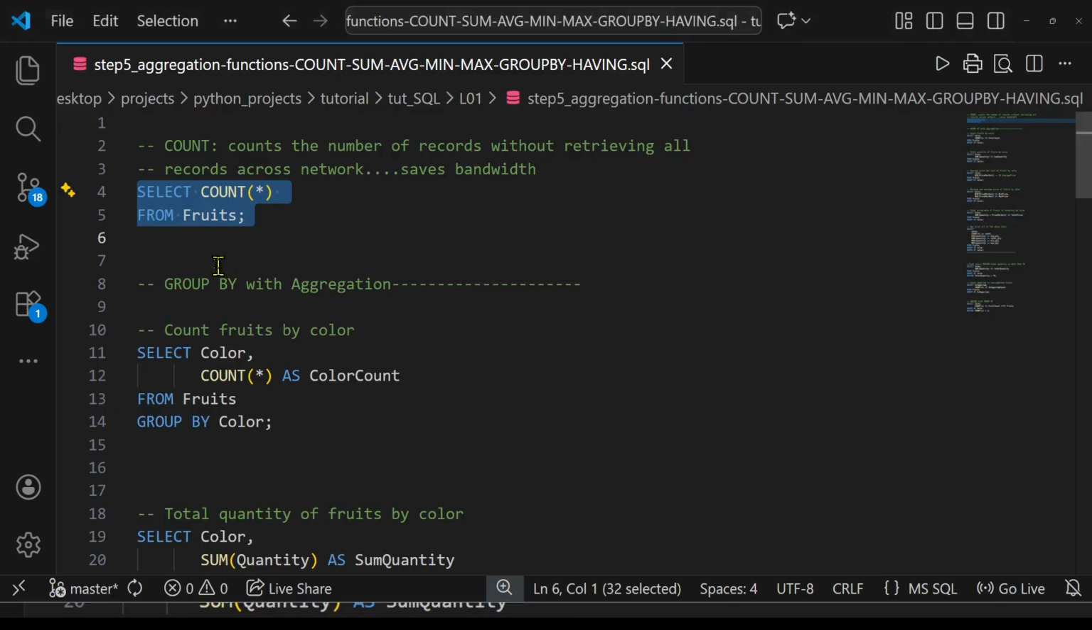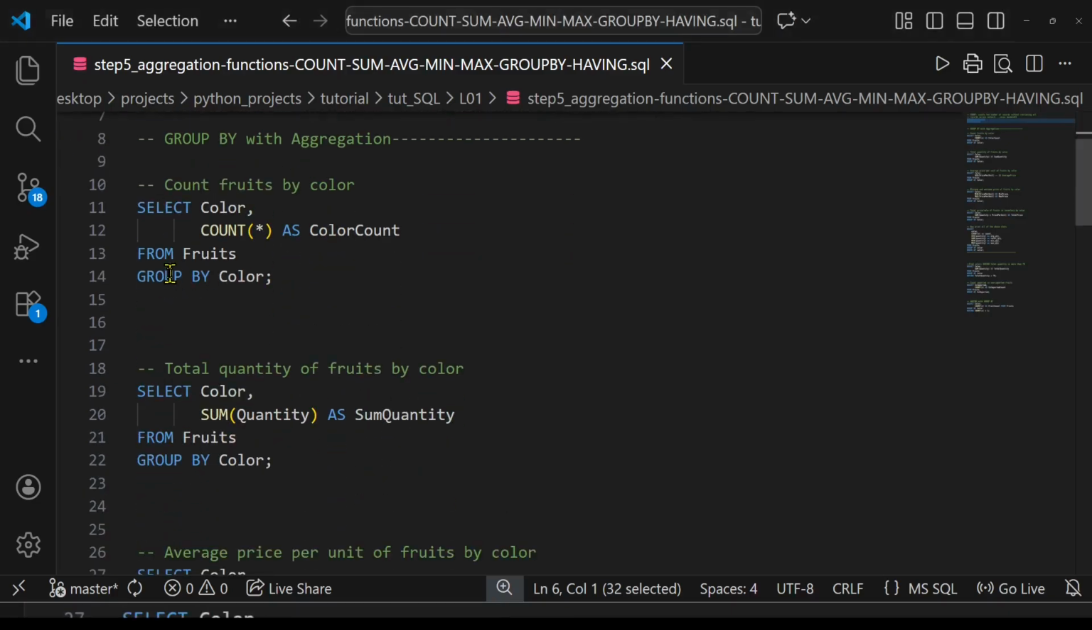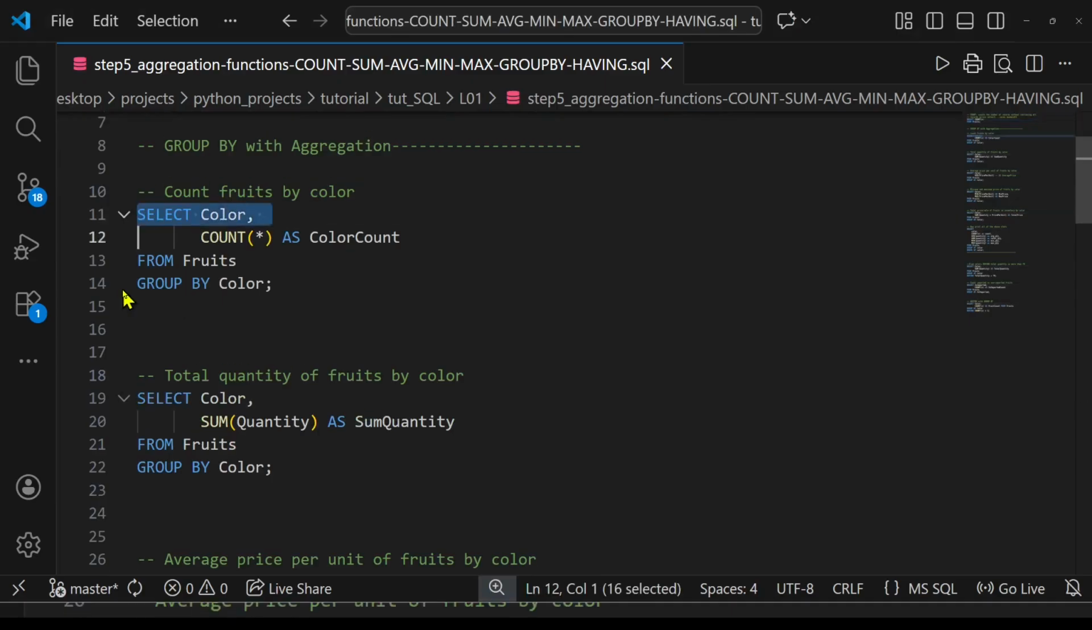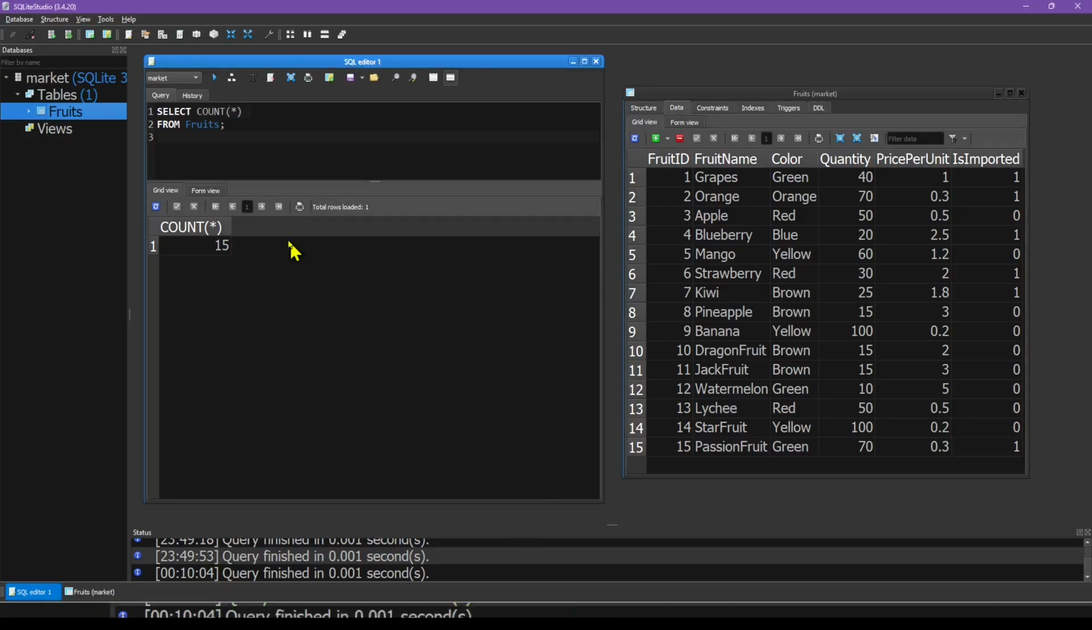Okay, now let's say you want to count fruits by color. You want to know how many are green, how many are red, how many different types of colored fruits are there. You can do that too. In this case, type select color, comma, and count star as color count. So that's going to give you the color count for each one of them from fruits, and you group by color. Okay, let's come over here, I'm going to copy, paste it over there, and let's run this and wait for it, and that's going to give you the count for each color.